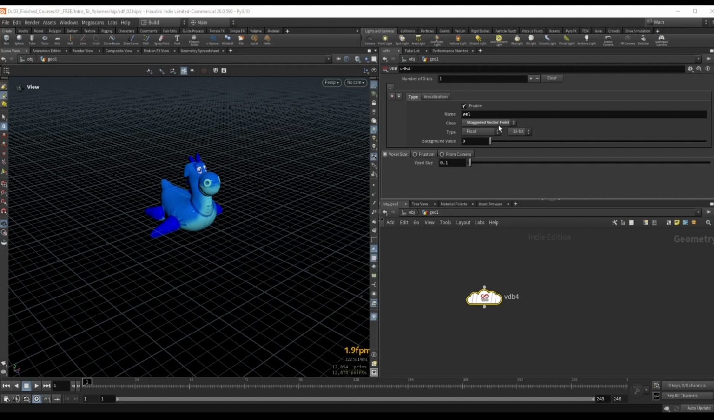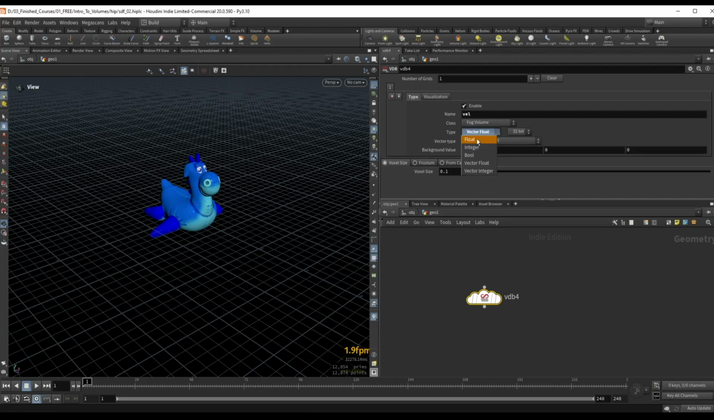So back to our velocity field, we'll need a fog volume, and the type here we will set to vector float. And we can see that in between float and vector float, we also have bool, integer, vector integer. But again, in 99% of cases, it's either going to be float or vector float.